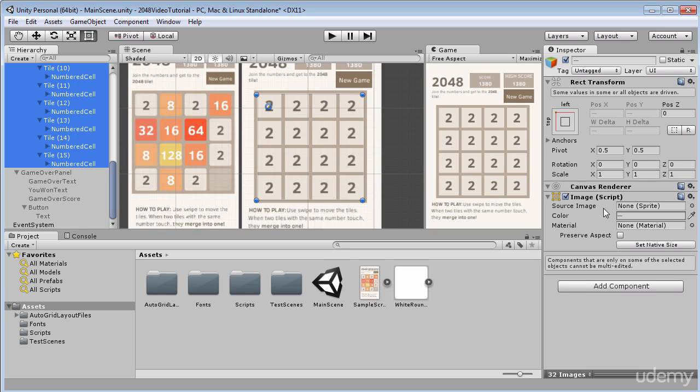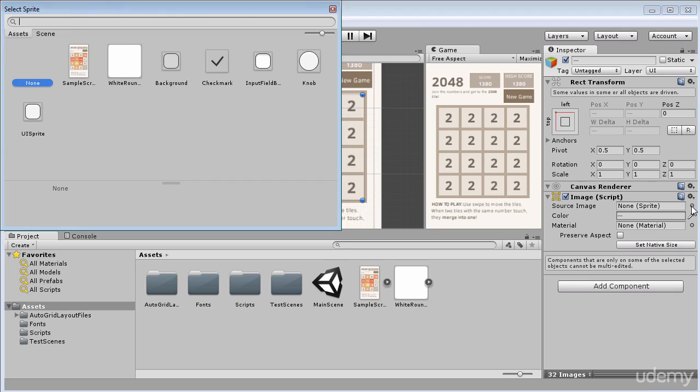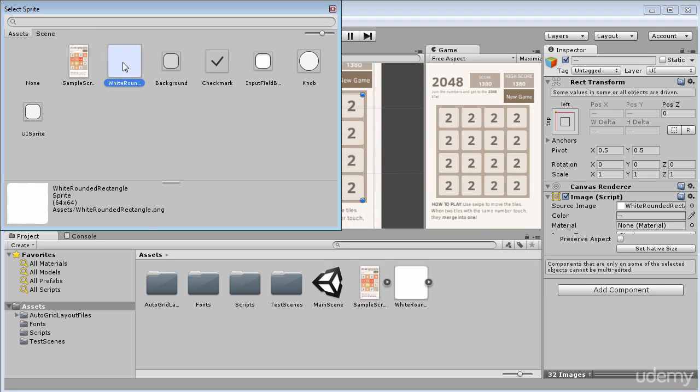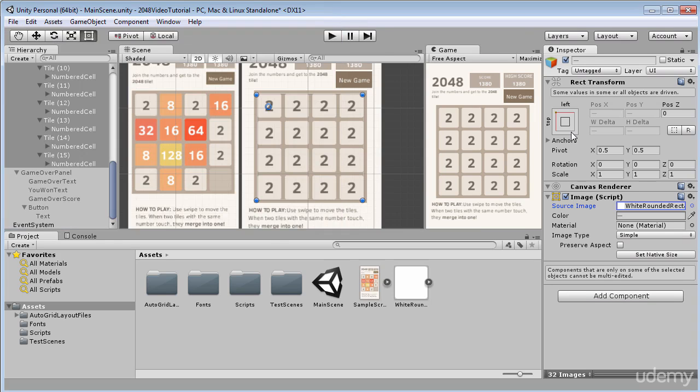And in Unity I can edit multiple objects that have the same component, so I can change the source image for all of them. I can click on this little circle here that will open a sprite selection window so that I can select my white rounded rectangle. And as you can see, it already looks nice. It has added these little rounded corners to all of my sprites.